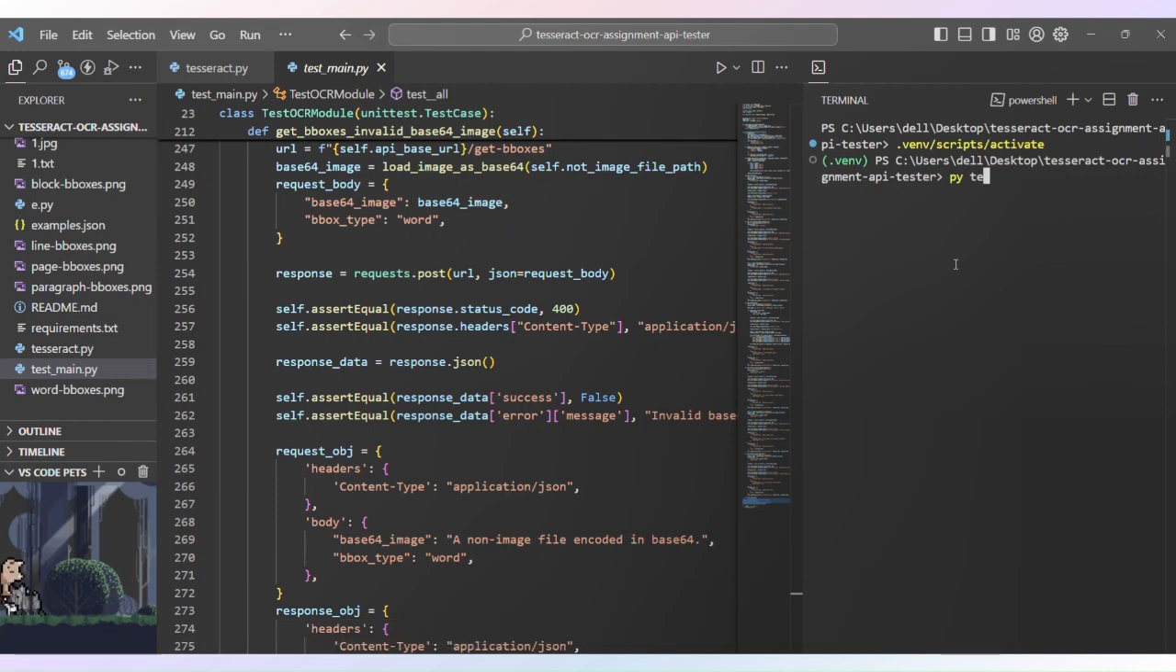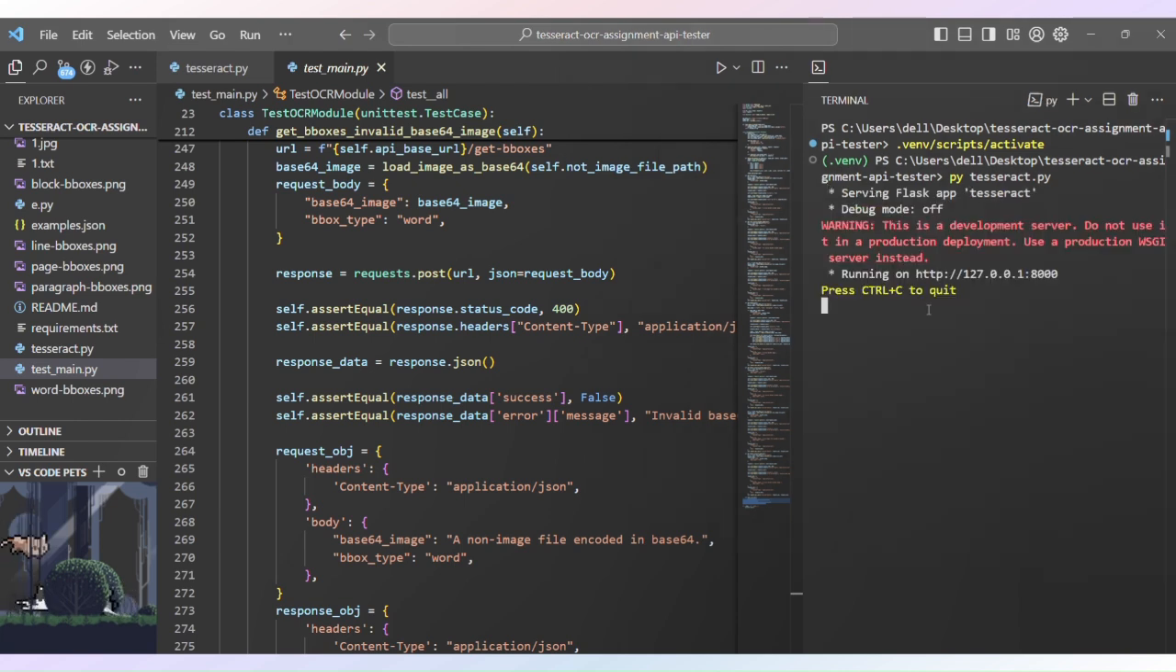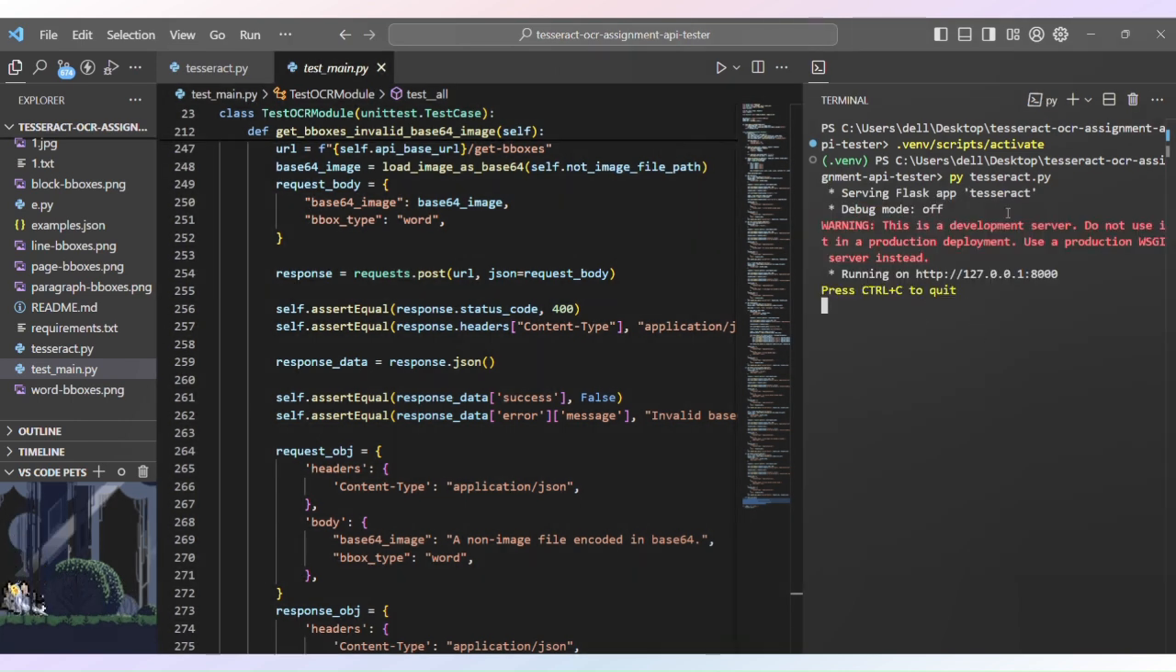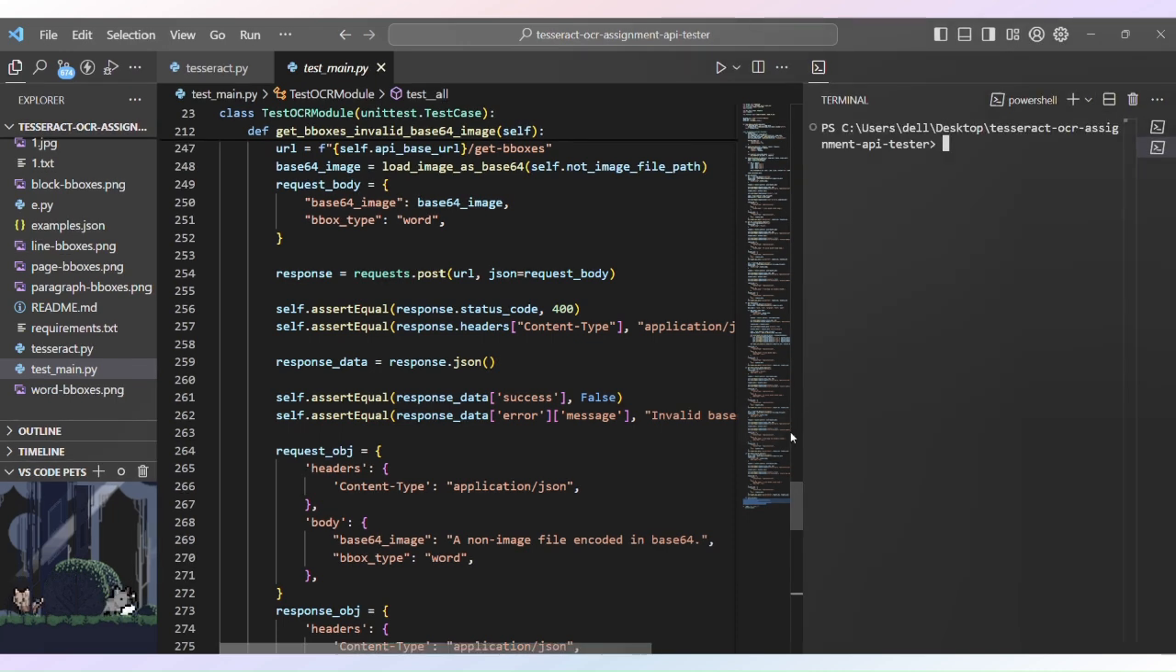So we will run the code in the virtual environment. First, we will run the file tesseract.py. This will initialize the Flask server, and in another terminal, we will run the file test.main. This test.main file will check the endpoints and the Tesseract py.